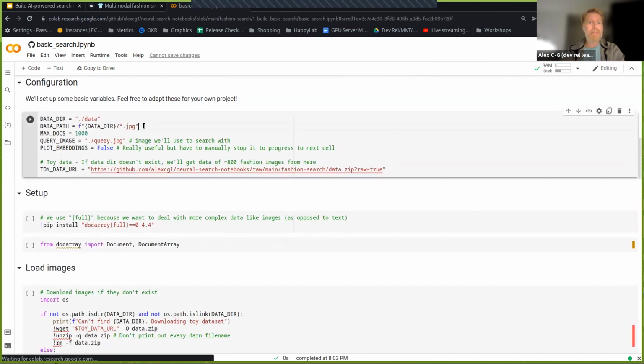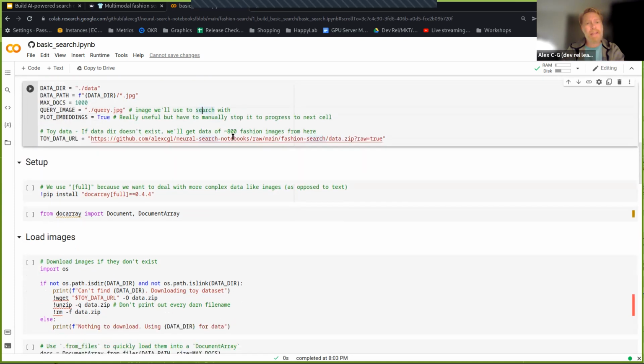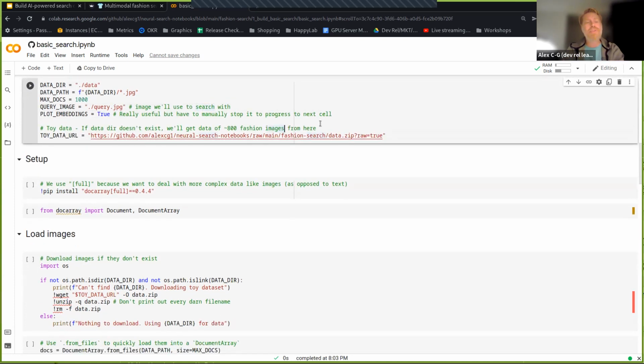So we'll set some basic variables. Where are we putting the data? What's the file type we want? We'll only work with 1,000 images this time. The name of the query image, because if we want to find a blue tie, we need a picture of a blue tie. Let's set plot embeddings to true because that's quite funky. And the toy data URL.